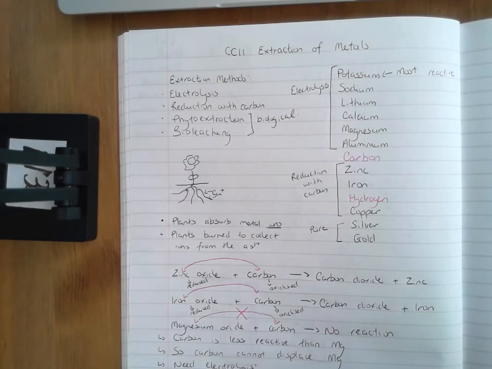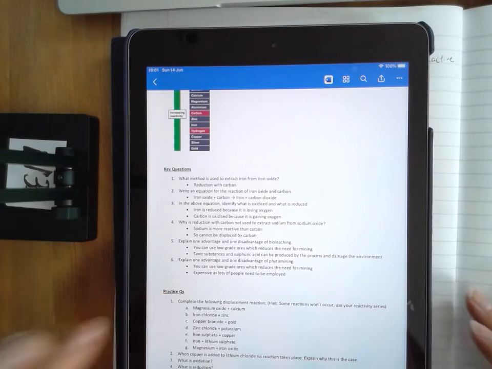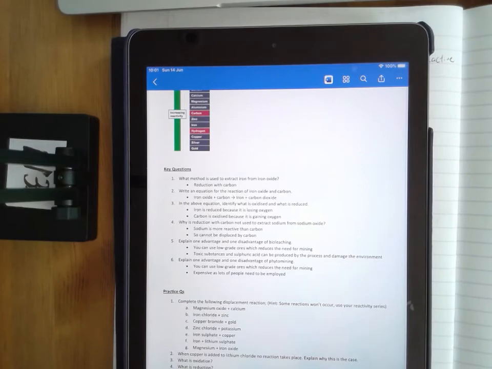In your little core revision booklet, I've given you an advantage and a disadvantage of phytomining or phyto extraction. You can use low grade ores, so you can get metal from quite low quality ores, and that means you don't have to go out mining to find new ores if you can use the ores that you've got. But phytomining is actually expensive. I know it sounds like it would be a cheap method, just planting a few trees or whatever, but a lot of people need to be employed to do the planting, take care of the plants, and then harvest them and burn them and then harvest the metal ions from the ash. So it's not a cheap method.